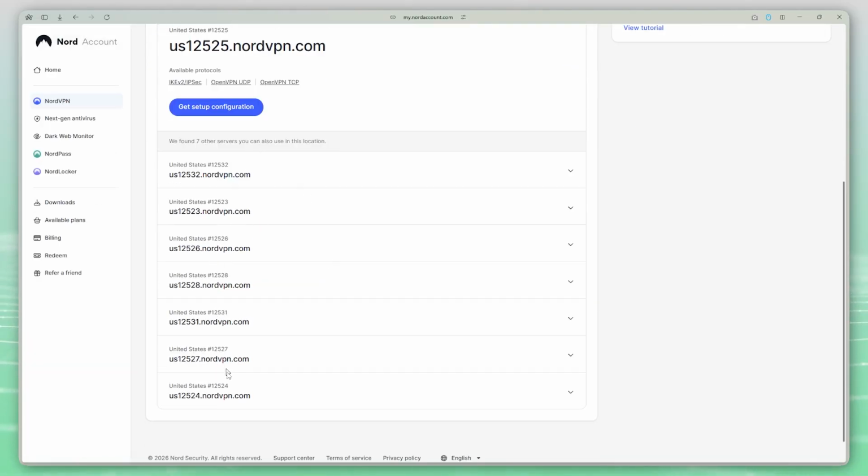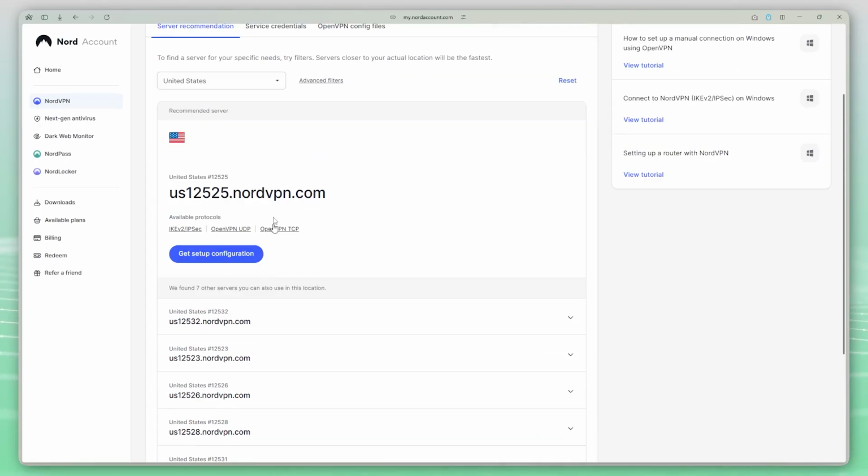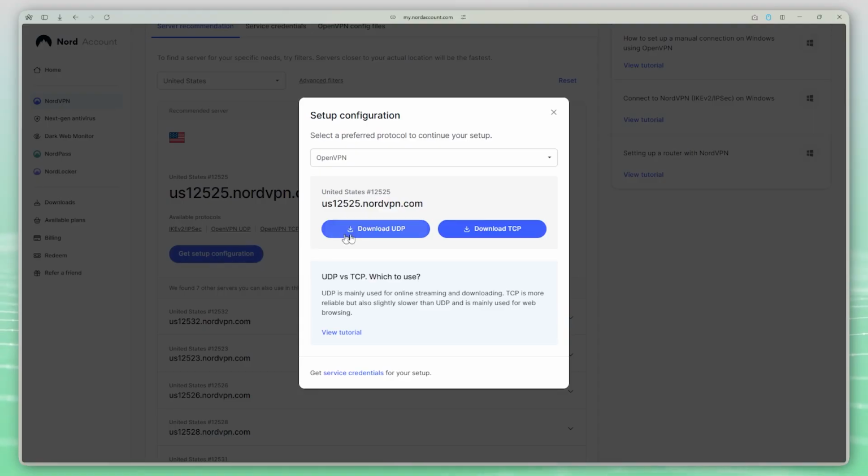So to start, download the OpenVPN configuration file for the server you want to use, which you'll find through your Nord account. I'd recommend picking a server close to you because a nearby server will generally give you better speeds. You'll also see the option of a UDP or TCP version of the file. UDP is usually the faster choice, so start there and keep TCP in your back pocket as a fallback if the connection turns out to be unstable.